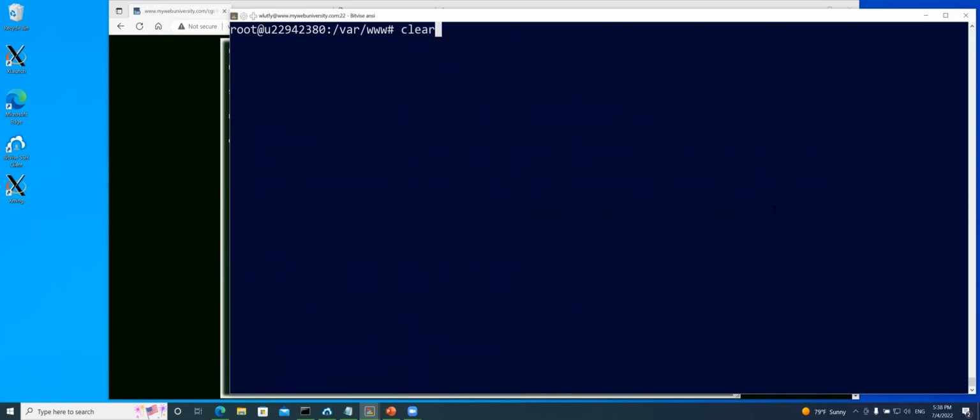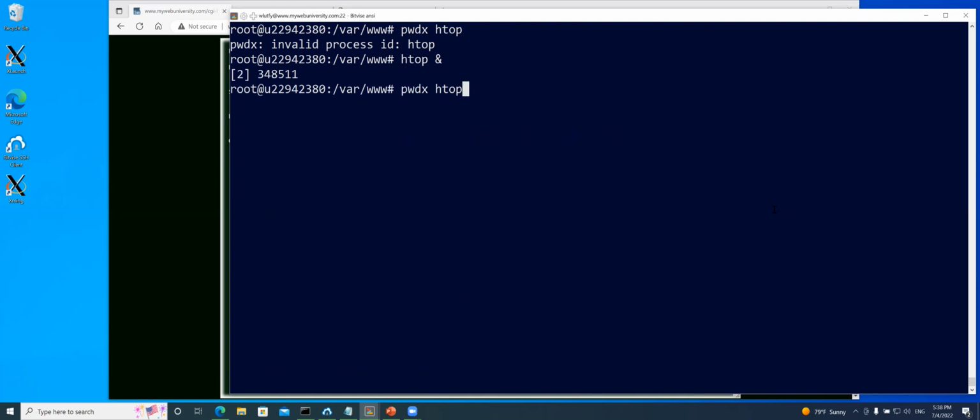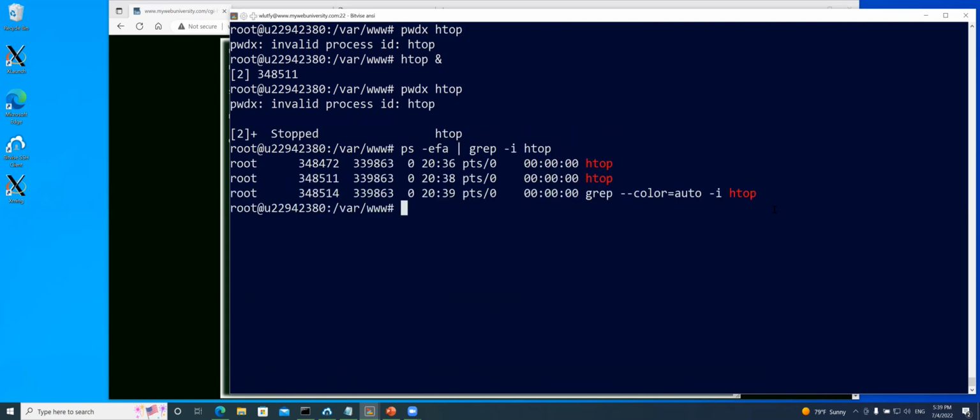So the first argument that we did here, pwdx on htop, did not make sense, since htop was actually not running anymore. So if I run htop here in the background and then do this command, now it works. Htop, pwdx, invalid process ID. So ps -ef and grep -i htop, and two of them were running. Because we were running pwdx on htop, it did not understand which process ID of the two to use.